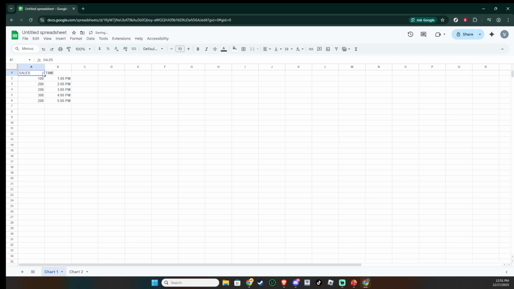Keep your numbers as plain numeric values without extra symbols, and avoid blank rows in the middle of your data. If your information is already in the sheet, just make sure it's consistent and arranged in two neat columns.